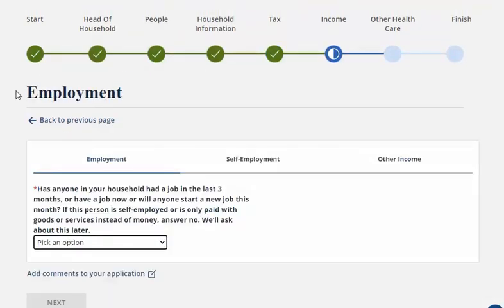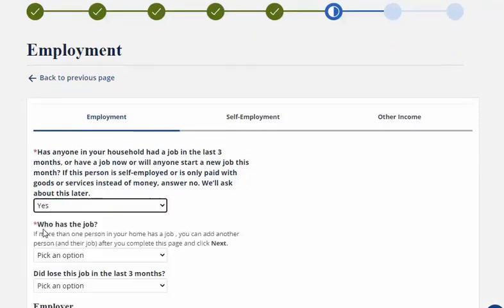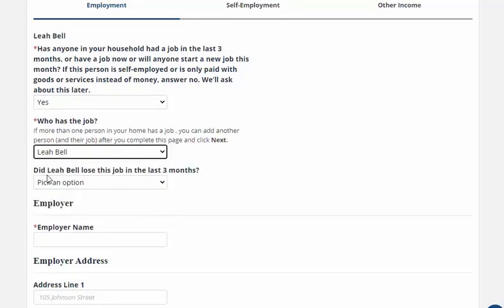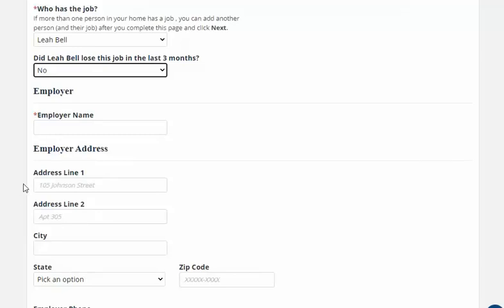On the employment page, select if anyone in your household has a job now or will start a new job this month, excluding self-employment. For applications with pregnant women or children applying for coverage, the question also asks if anyone in the household had a job in the last 3 months. For this example, we'll select Yes. Select who has the job. In our example, Leah has not lost this job in the last 3 months.